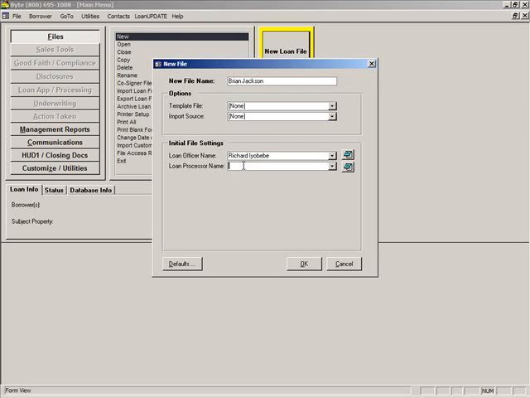Now most mortgage offices might have a processor, but more than likely you're going to be the one processing the loan. And even if you do have a processor, it's very important that you know the entire mortgage process. So we're going to put my name here as the mortgage processor, since I will be the one processing the loans. So we'll come here and click OK.